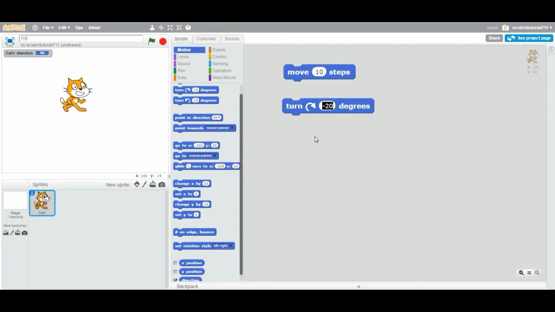Now if I say 30 and double click, 90 plus 30 is 120. So now the cat is pointing toward 120 degrees. If I move the cat, it will move toward 120 degrees. I hope you understood that you can enter a positive value, and you can enter a negative value if you want to go the other way.